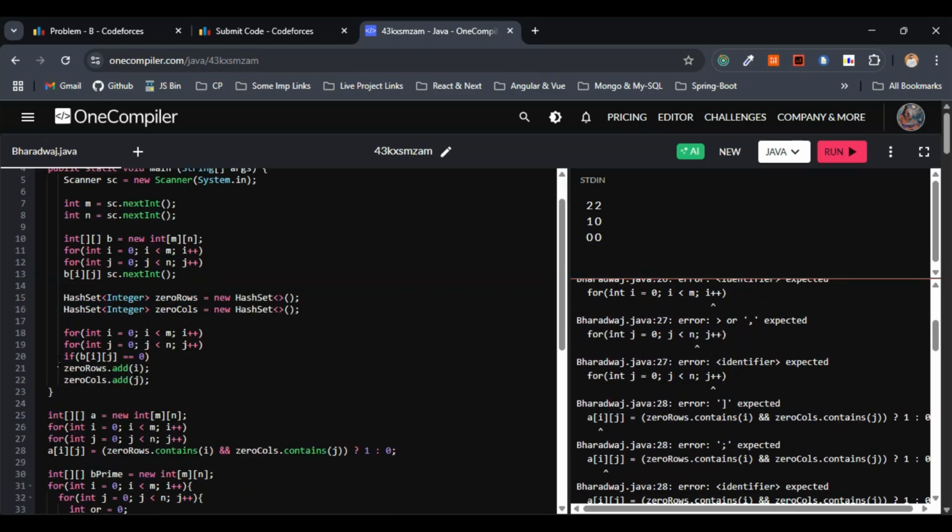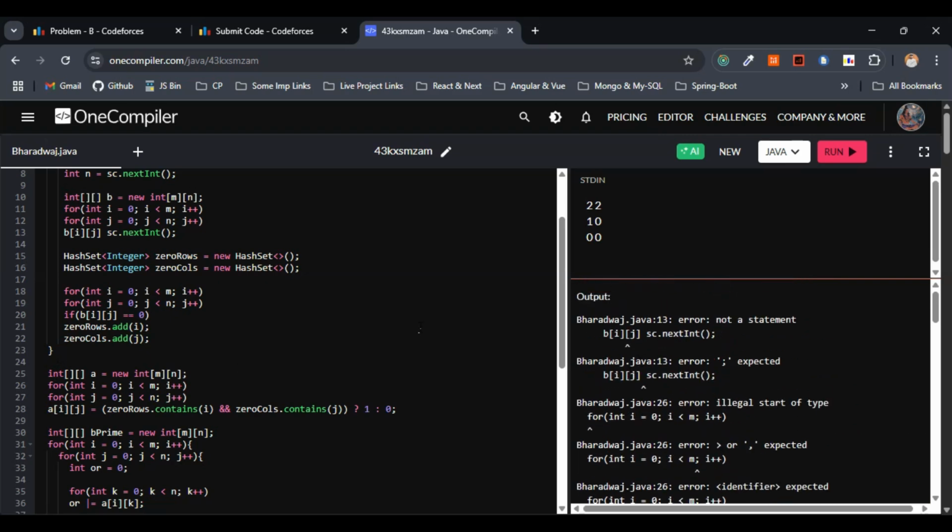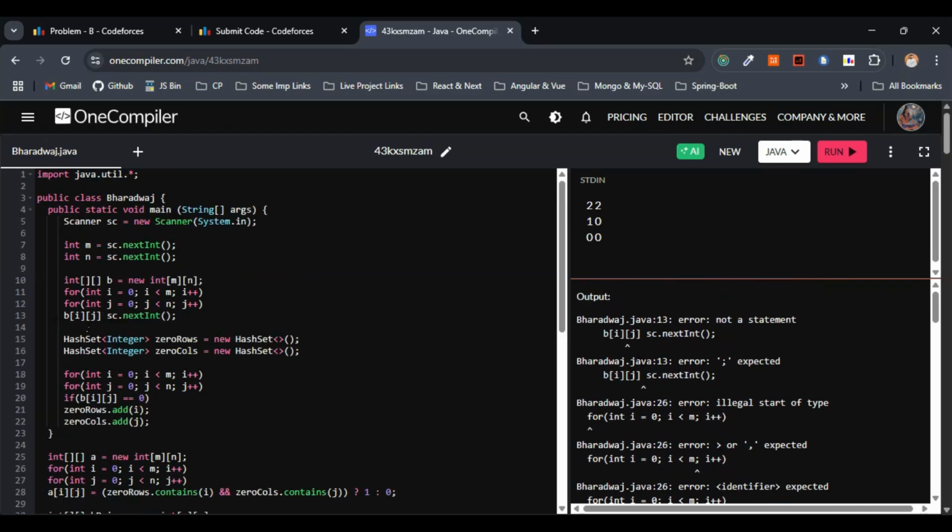What mistake have I made in line number 13? ij equals, I have forgotten this. This is fine, right? Just give me a second here. Semicolon expected. I have given the semicolon right here. This is fine. Let me run this one again.